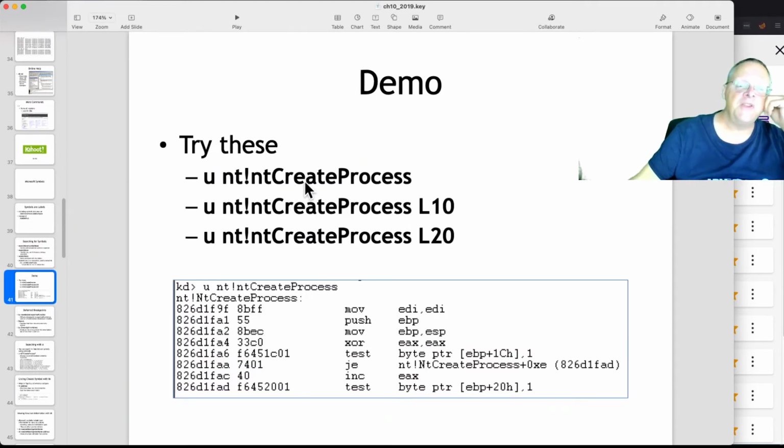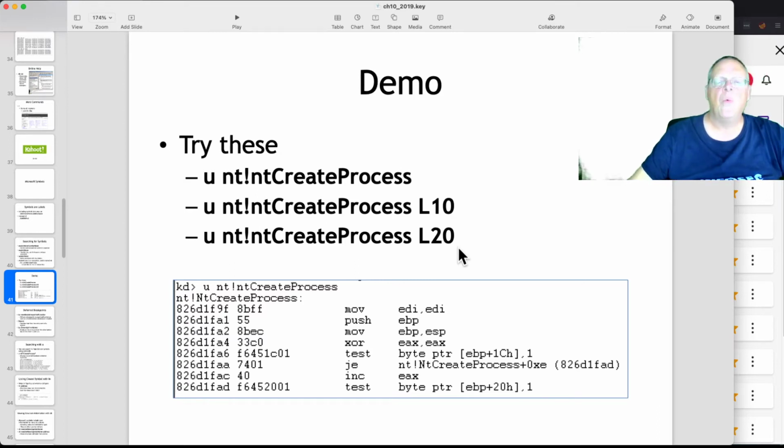So we've done these before. I'm not going to do them live. You can unassemble it, and then this will get you the whole function. You can also look at just the first 10 or the first 20 words, I think of it, this way.